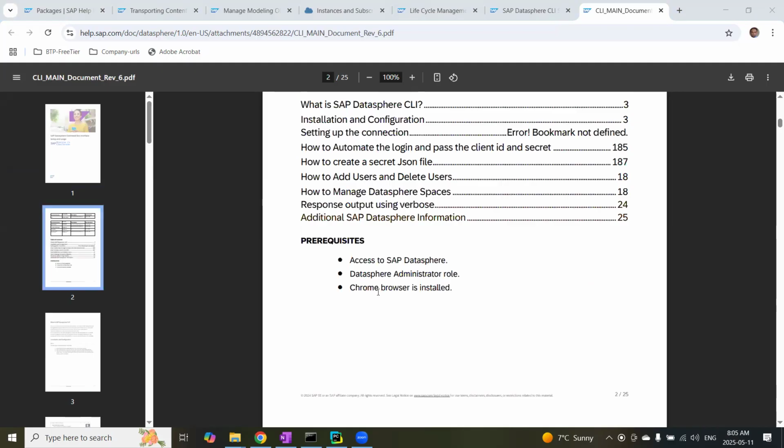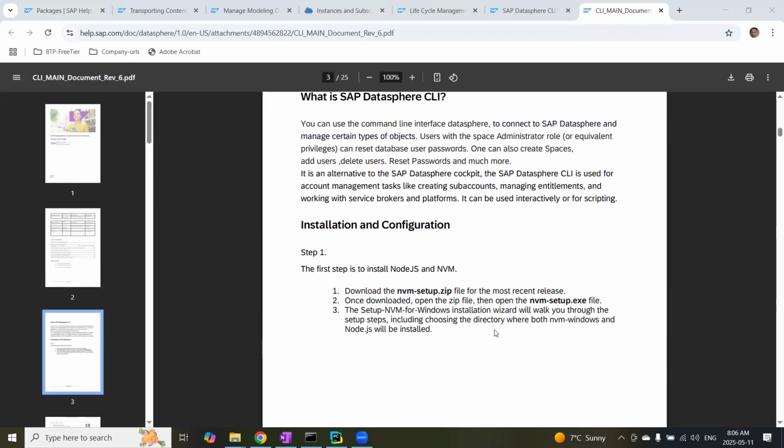The prerequisites are access to Datasphere. You have a valid Datasphere account with the right privileges to set up the CLI, and you have an administrator role. You must be a global administrator in order to configure the CLI tool. You also need the Chrome browser. That's very simple.